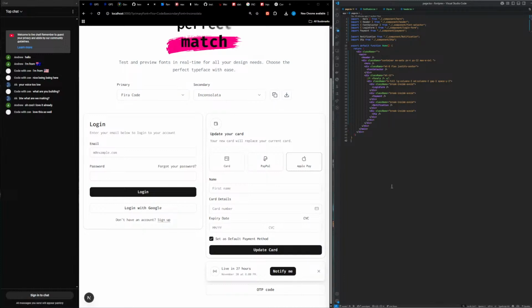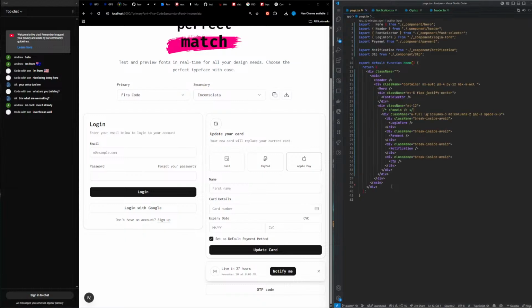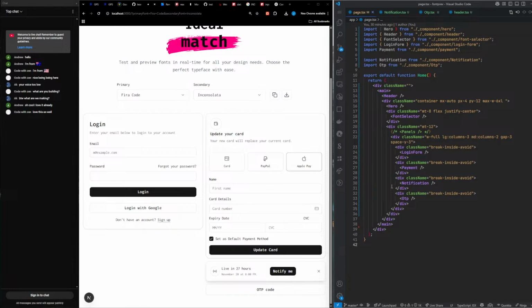So let's walk you guys through. Let me zoom in a little bit. Please, if my screen size is not big enough, let me know. I can zoom in a little bit.